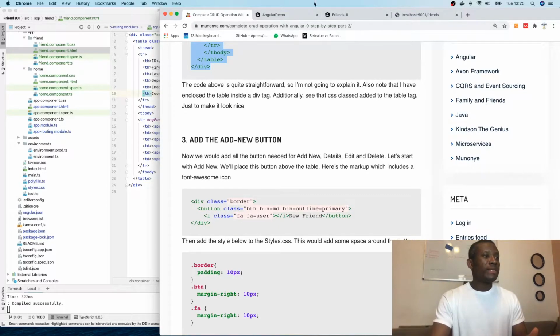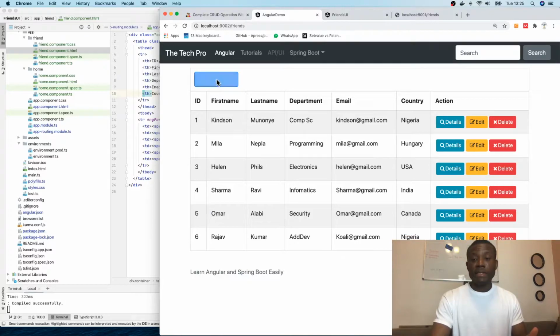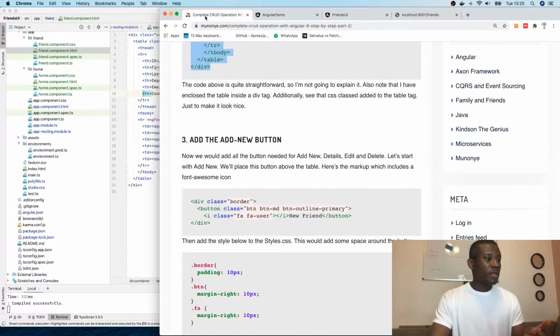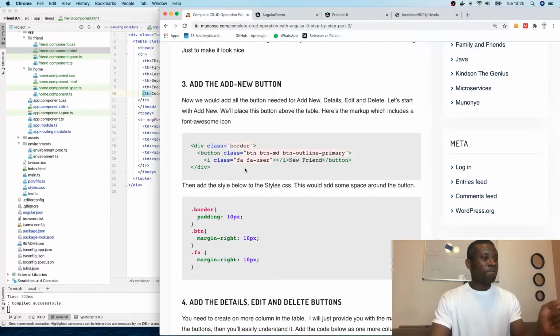If you look at the one we already have here, we have a beautiful button inside a border. So we need to add this button that also has a Font Awesome icon inside. So I'm going to come to this place. This is the code. I'm going to simply add this code on top of the table.